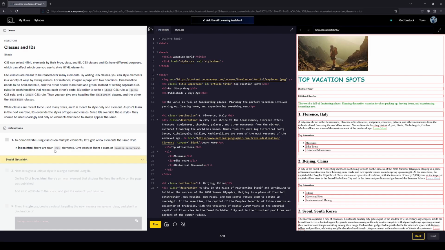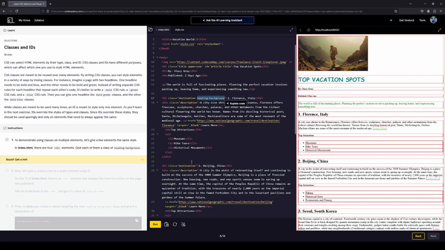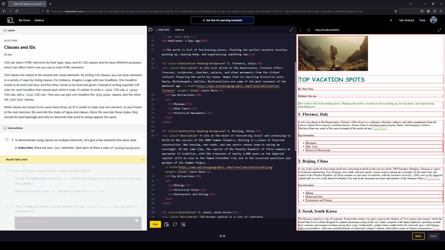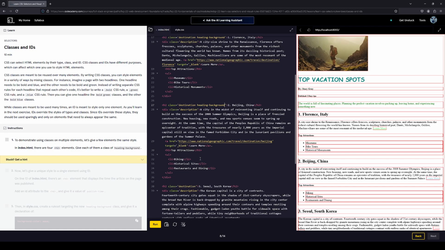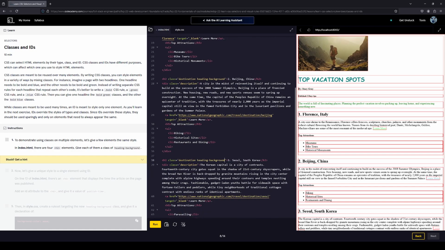There are 4 H2 elements. Give each of them a class of heading-background. Okay, so here's the first one. There are 4, it says.